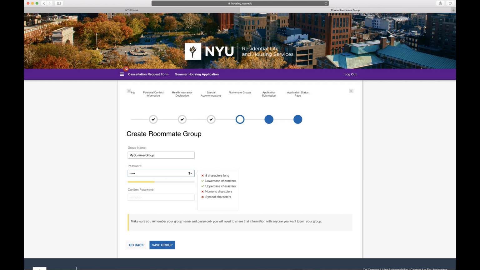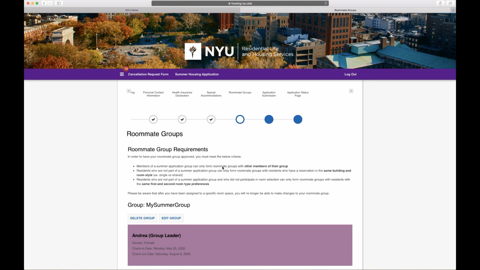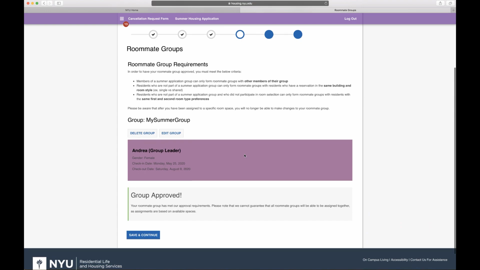Then enter a password that meets all the necessary criteria. Confirm the password below. Make sure you remember your group name and password. You will need to share this information with anyone you want to join your group. When you click Save Group, you'll now see your group on your roommate group step.